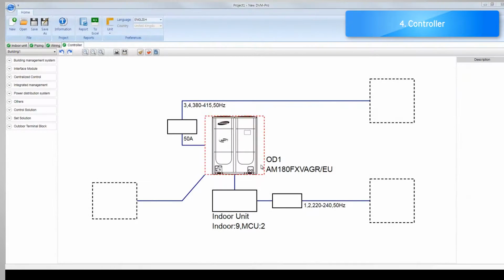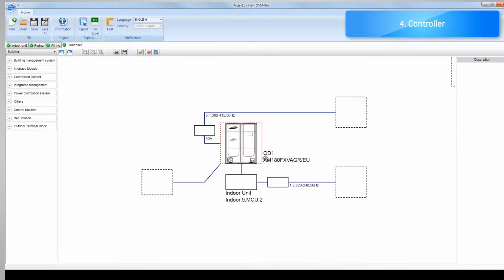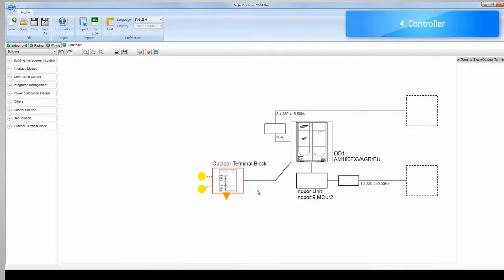You can select the controller when you click the square box next to the outdoor unit. Actually, the outdoor terminal block belongs in the outdoor unit. But DVM Pro displays the system layout as a screen to show the difference of communication version. Please refer to this screen. It is an example for designing the controller system.